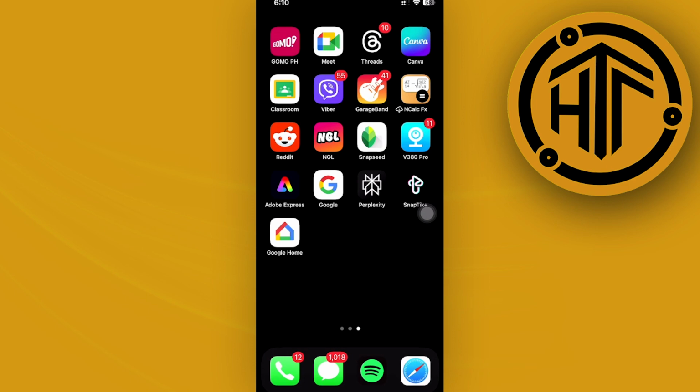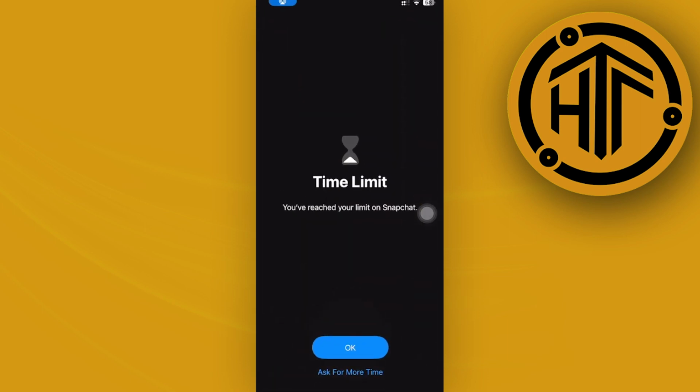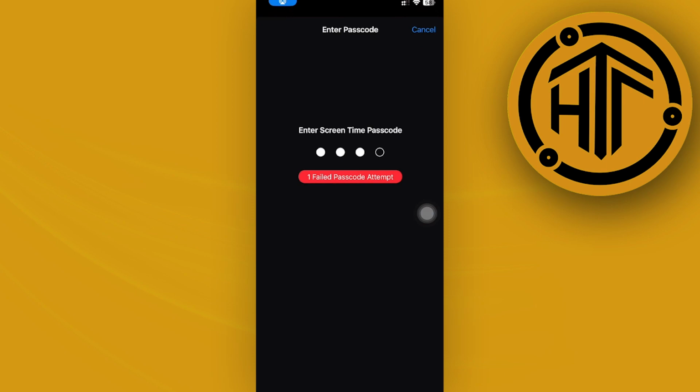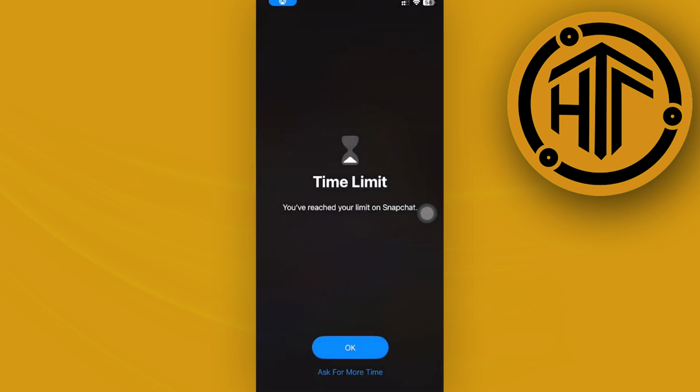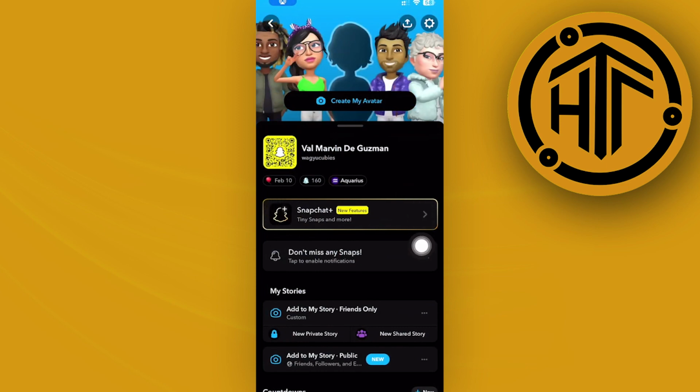Alright guys, so if you want to go ahead and delete your avatar on Snapchat, all we need to do is launch the Snapchat application. Once you're there, I want you to tap on your profile. So let's go ahead and tap on our profile on the top left corner. Next, I want you to tap on your avatar and proceed with deleting it.